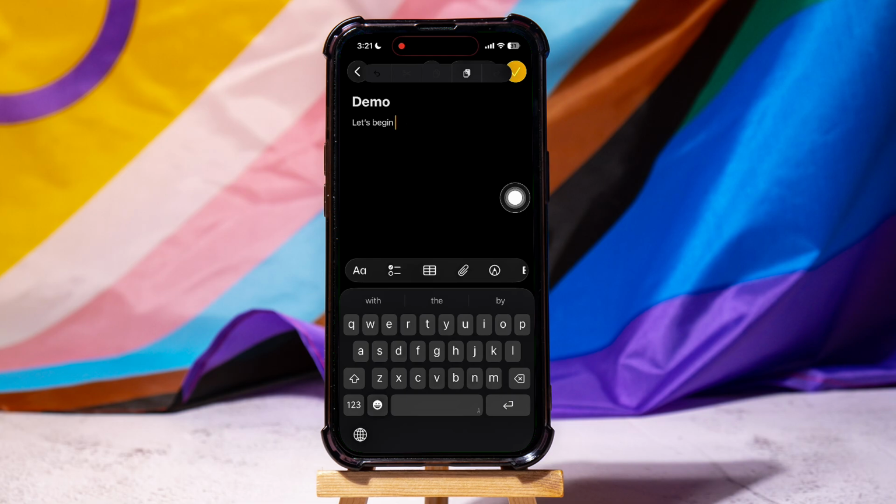An editing toolbar will appear at the top of your screen, giving you quick access to editing functions. From this toolbar, tap the Undo icon, which is the backward curving arrow, to revert your last action. As you can see, the text has been successfully removed. Following these steps, you can easily undo typing on an iPhone.